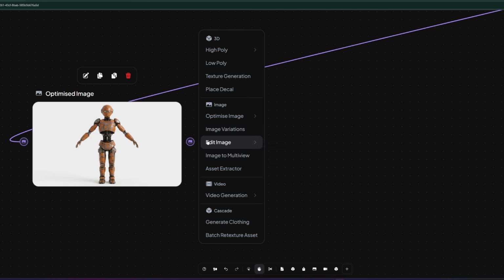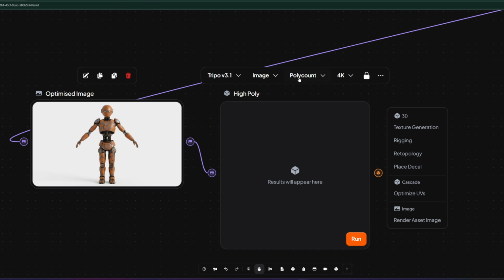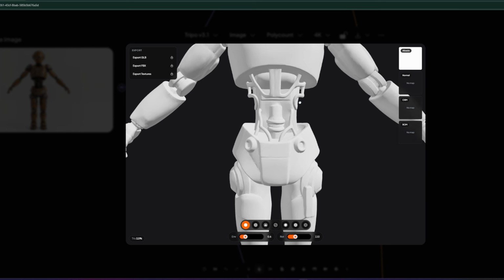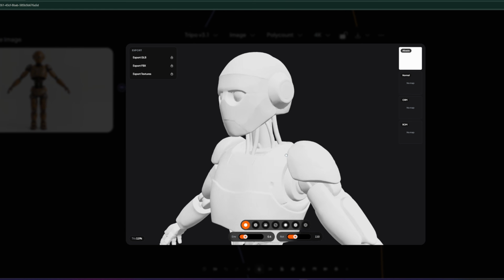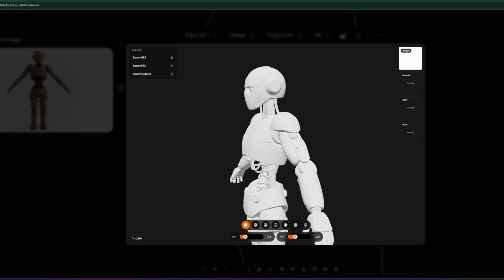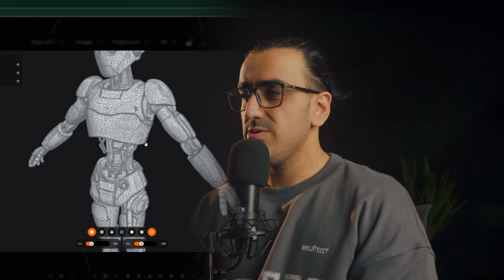Now the interesting part. The mesh generation node, powered by Tripo 3.1, takes the optimized image and generates a high poly 3D model. I set it to high polygon count and 4K mode. The result is a detailed mesh. You can see the armor plating, the joint structures, the surface detail. It's not hand sculpted topology, but for AI generated in this amount of time, it's genuinely impressive.